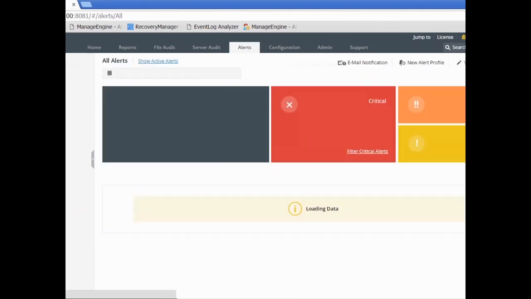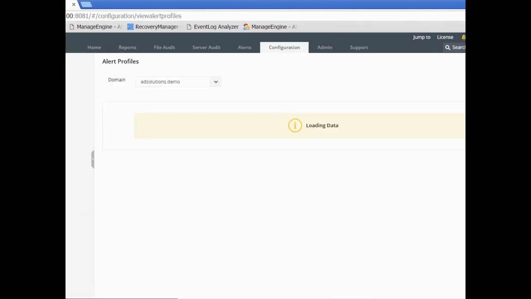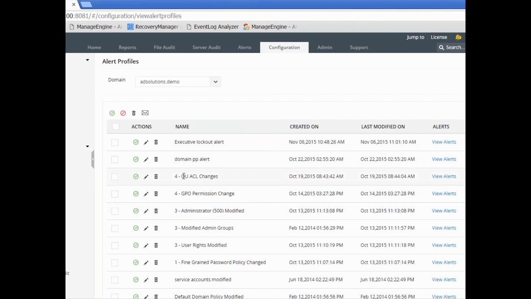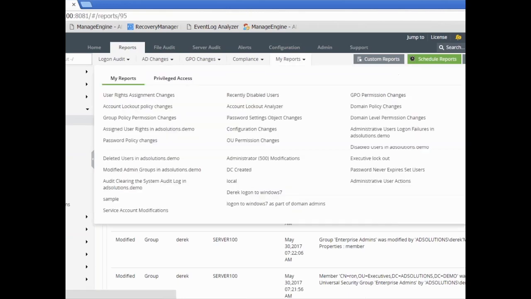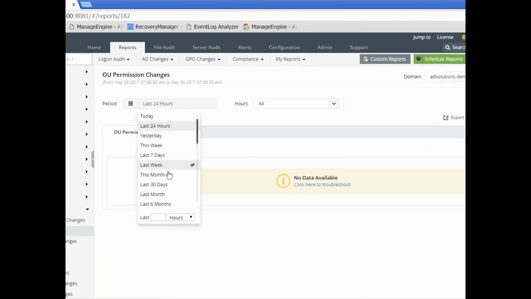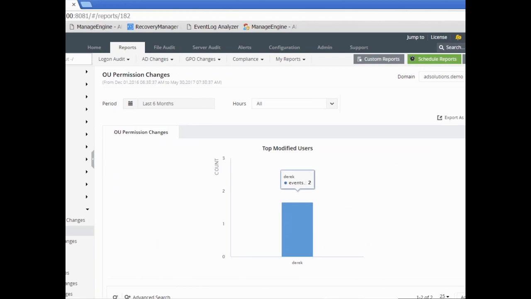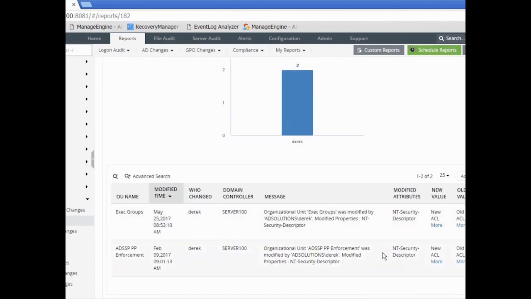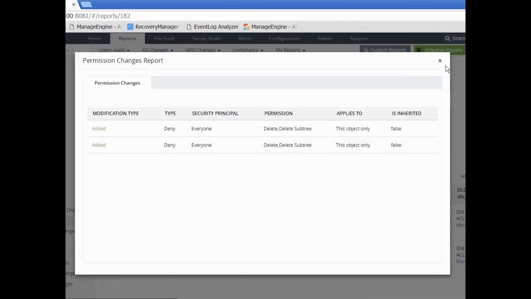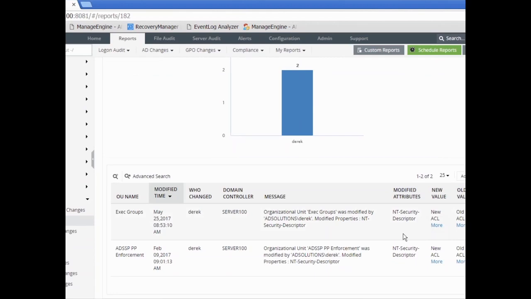But wait a minute, if I have the correct report and alert, I can see when OU ACLs change. That is powerful. When group policy permissions change, that is powerful. I need to be able to generate historical reports on when OU permissions change. I want to know over the last 6 months which permissions have changed. I need the old and the new setting. I need to be able to see the details around what is going on with this.